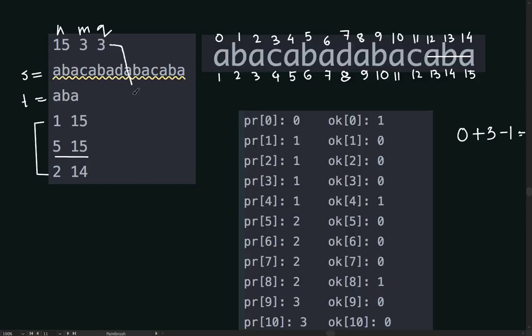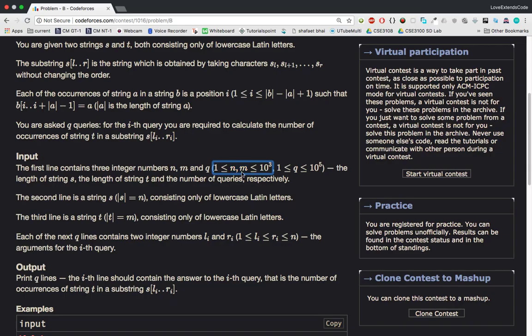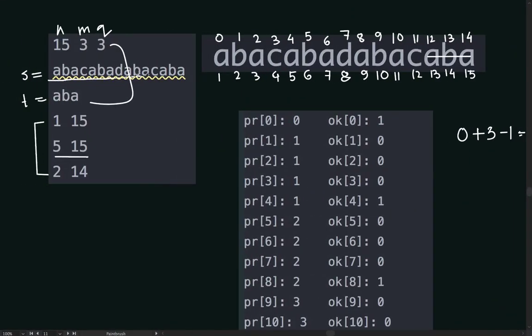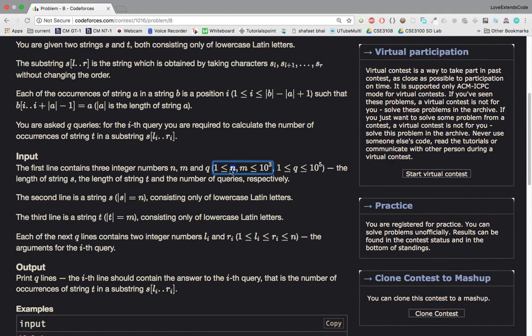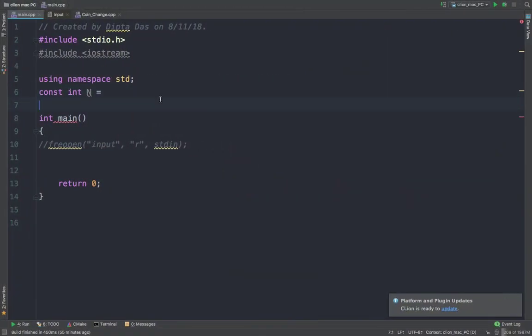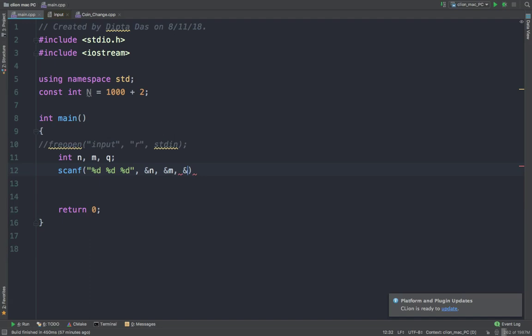Now that was the basics behind partial sum array, and now we'll have to use it to solve our problem. So let's start by taking this block of input. One thing you might notice here is this is the constraint for n and m. N is the length of the first string that we're given here. Now in the code I will define a const int N, and it will contain the highest value of n, which is in this case 10 raised to the power 3. So I'll just write 1000 plus, let's say, just 2 for safety. Now let's start taking the input. So int n, m and q. So scanf "%d %d %d", n, m and then q.